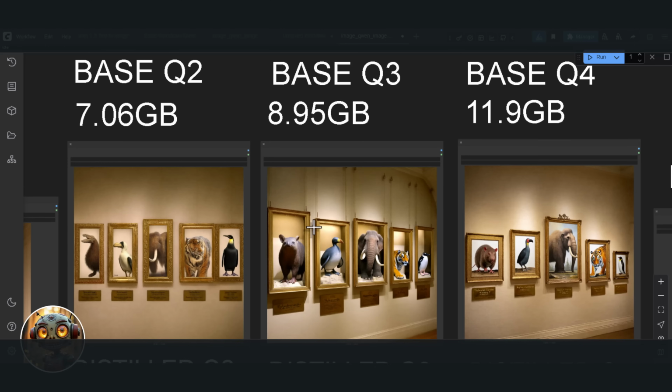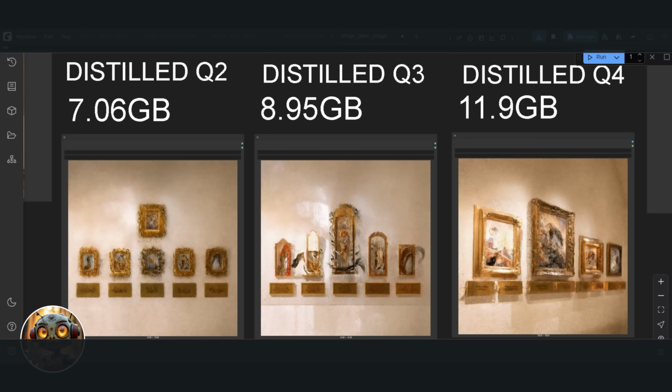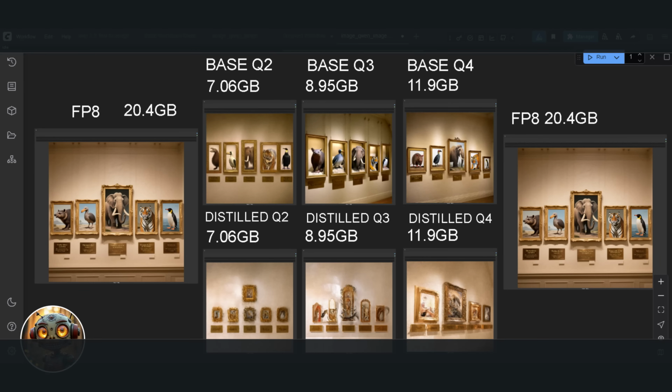As for the base GGUF model, it's just doing its own thing. And the distilled models fell short completely. I'm leaning towards saying that's more the prompt's fault than the model's fault here. But I will say the base Q3 and Q4 did pretty well. Still, there's one thing all of them messed up, and that's the plaque. None of them got it right.